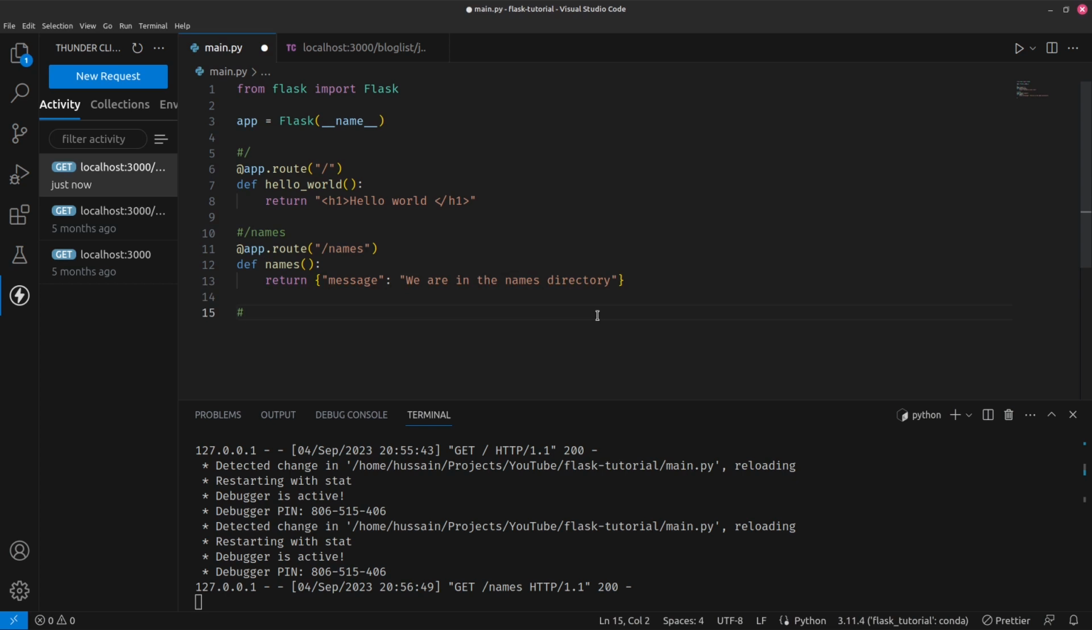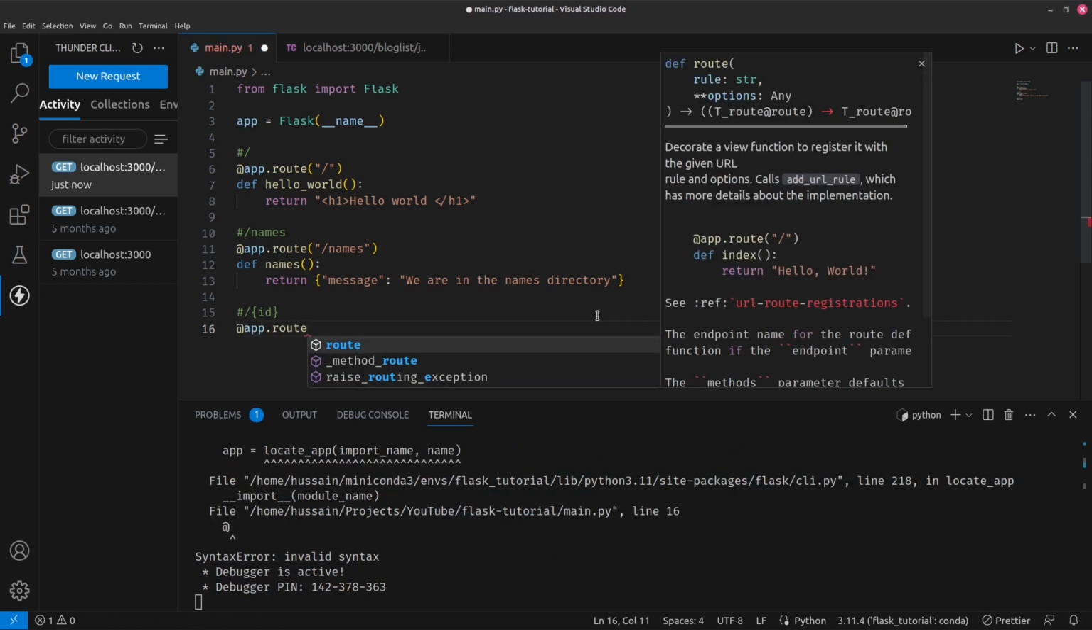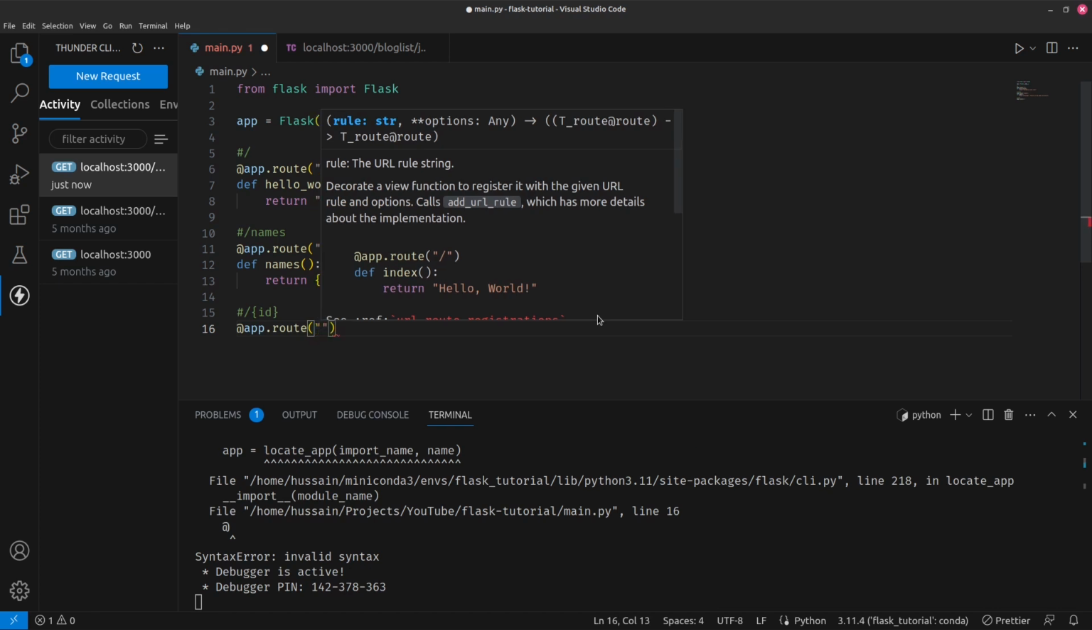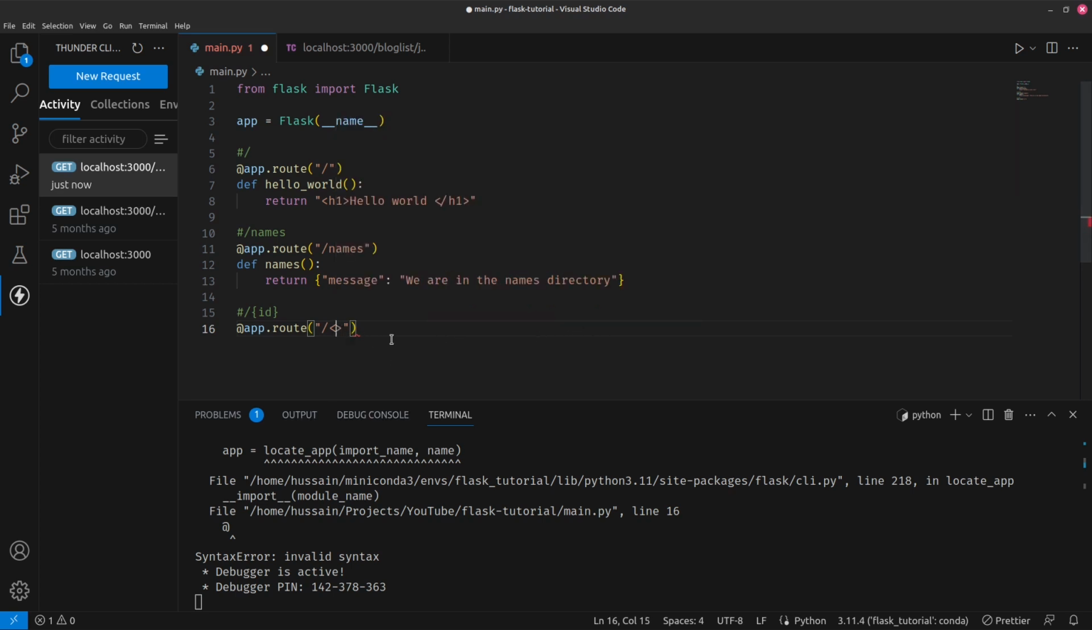So for example, let's say I want to go to the ID. Okay, so let's handle ID here. Of course I'm going to do app.route, and then specify my route here, slash, and then this is what's going to be different. I use these brackets, the less than and greater than brackets, to tell Python that I'm going to use a variable here. In this case it's going to be id, and then def again, this function handle_id.